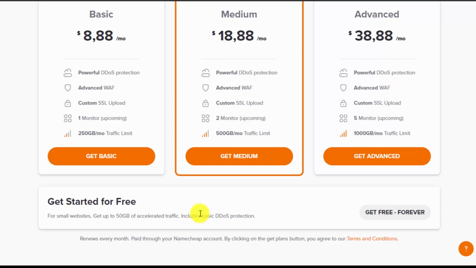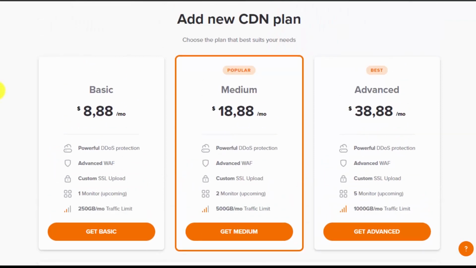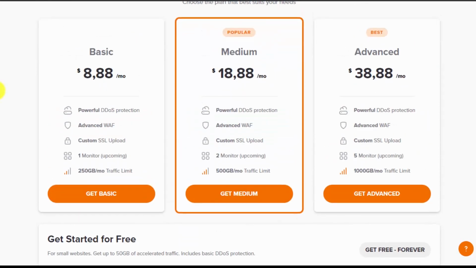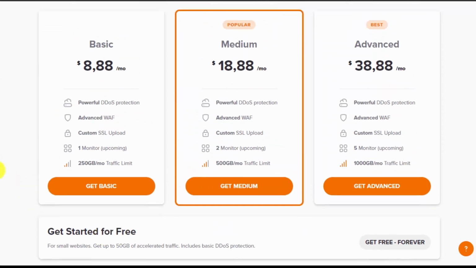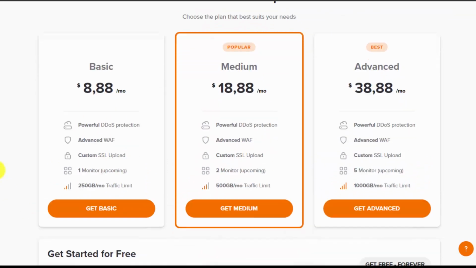I'm not saying it is too bad, but I feel a bit misled because in their plans they show that they offer free CDN, but after installing WordPress, I got to know that they are paid plans and they only offer the free version. So it's okay, it's not that bad a deal, but I just wanted to make this clear.